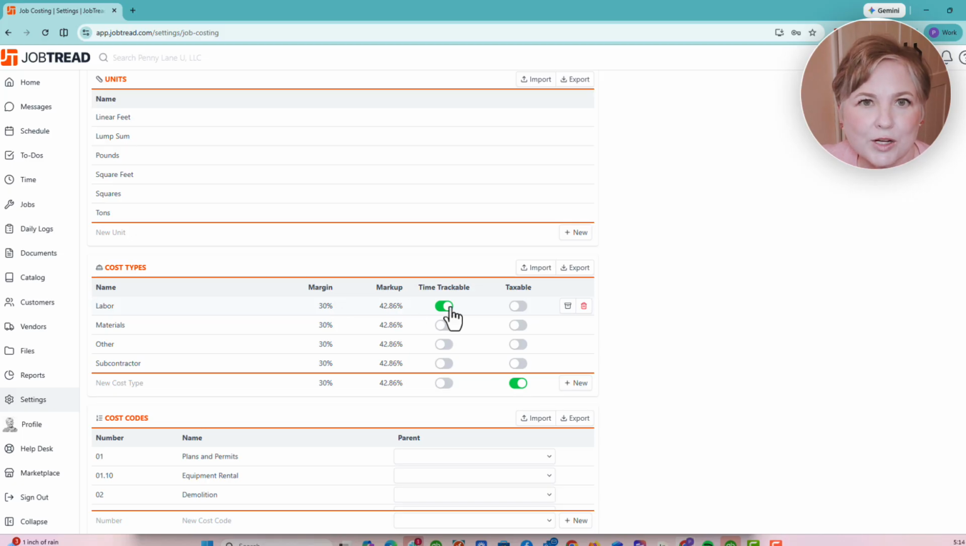Is it time trackable? So can your employees see it when they clock into the job? Which is important because we don't want our employees to clock into materials or see everything that's on the budget. And also, do you charge your customer sales tax? Theoretically, since all of these cost items have the same parameters except for the labor, we could just have two cost item types.